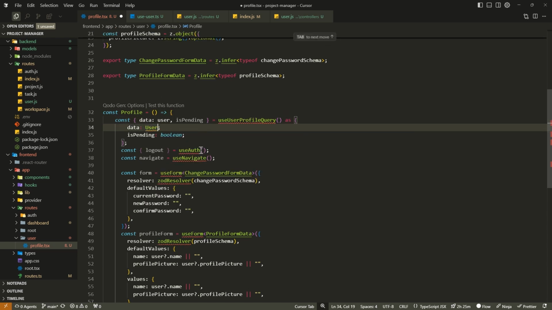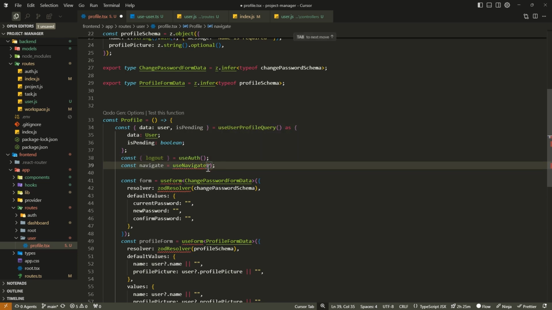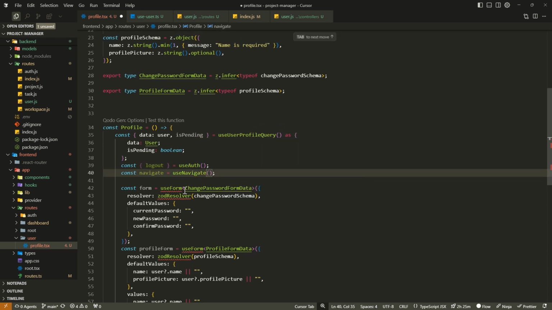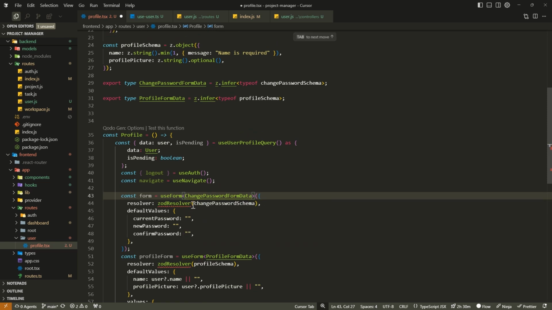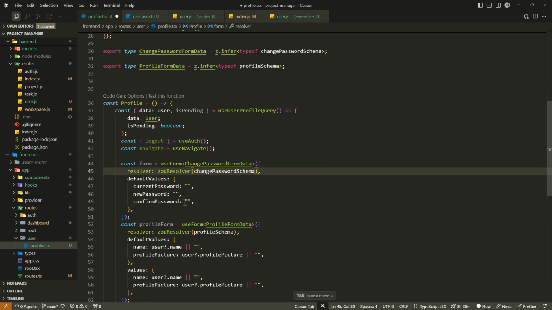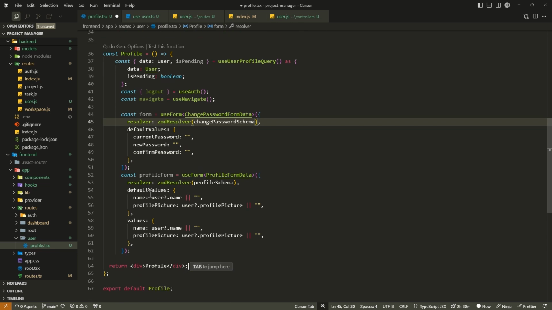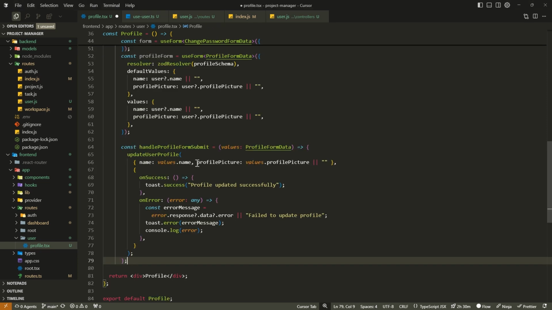Okay, and also import auth from our context, import use navigate from React router, and now the form, we have form from React hook form, and also import Zod resolver. Okay, great. So this will help us do the change of password, and it's for the profile update. Okay, great. So first let's check on how we can do the profile. Okay, and this will be the profile update. That is if I want to update the profile.